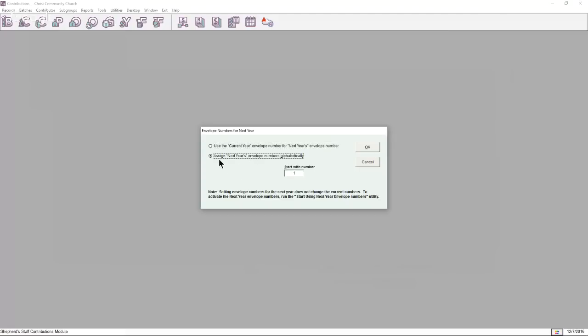And we're going to say assign the next year envelope numbers alphabetically. And we're going to start with 1, so we'll be able to see a drastic change there. And there is a note down here. I kind of skipped over it last time. It says setting envelope numbers for next year does not change the current numbers. To activate the next year's envelope numbers, run the start using next year envelope number utility.